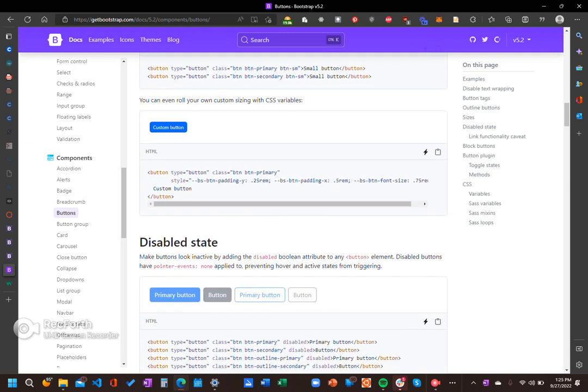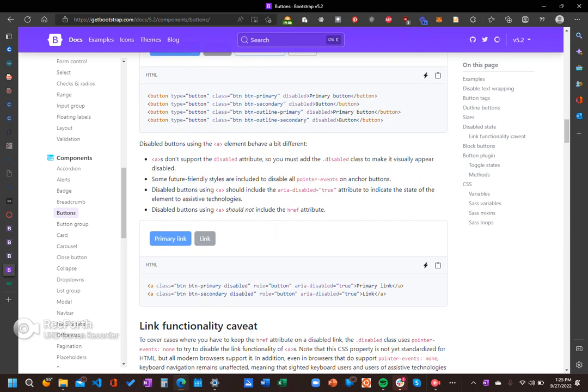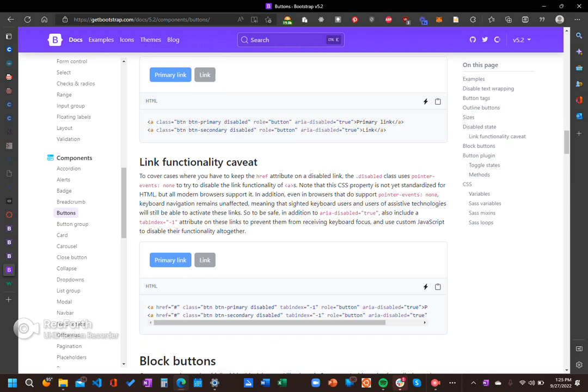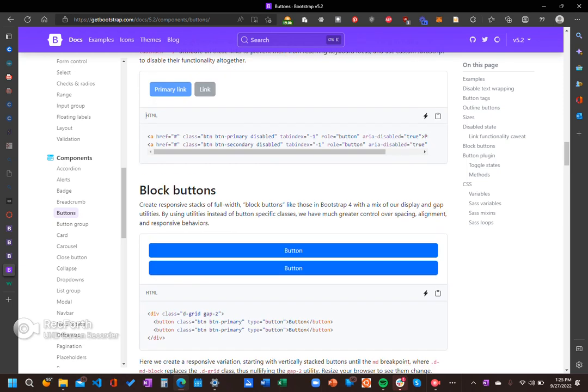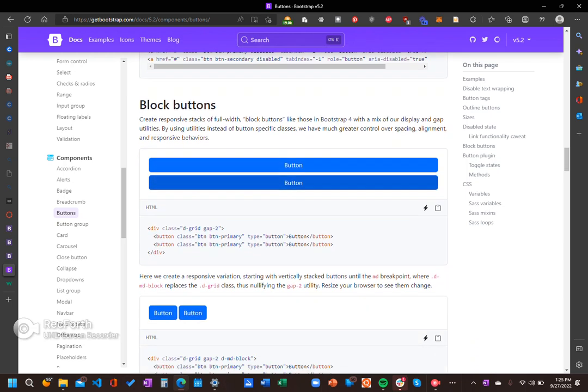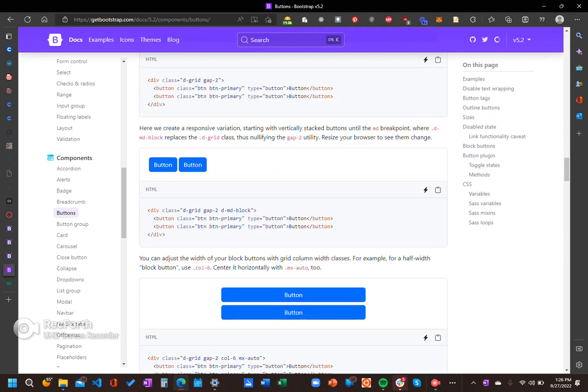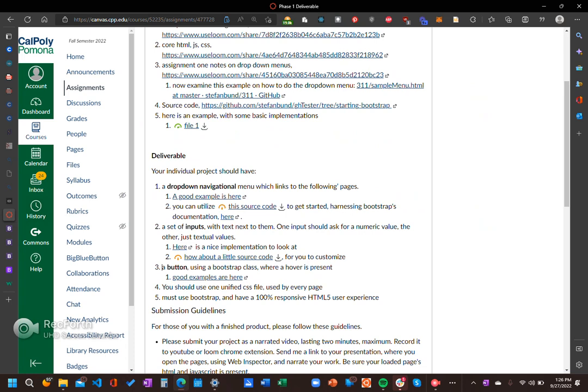So you guys are participating in that design culture when you do this. Little tiny buttons, disabled buttons, buttons that aren't working quite yet. Link functionality caveat. Okay, we'll see what that is. Gigantic block buttons. Huge blocks. They're 100% or 80% of the width. So you guys can go shopping as to the buttons that intrigue you.